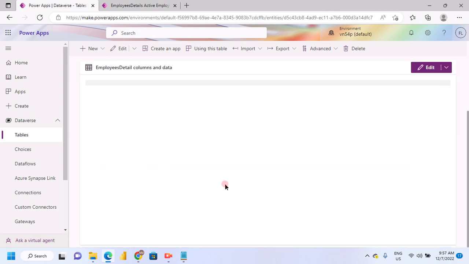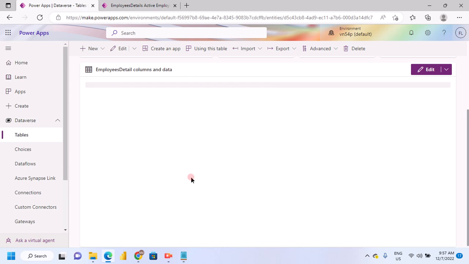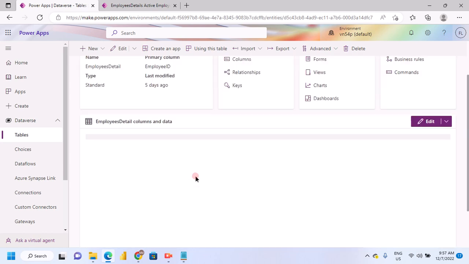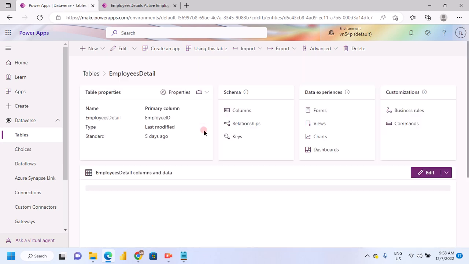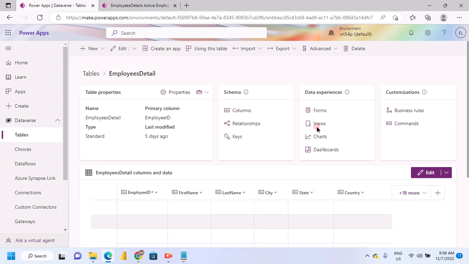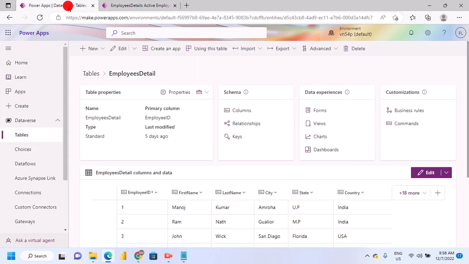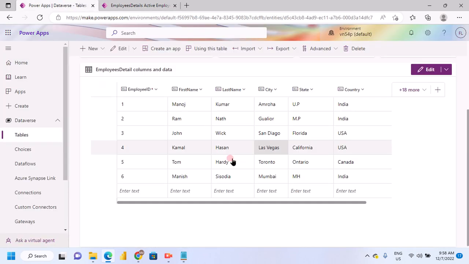So in the table, here are the data expression, the forms, view, chart. So all the columns appear on the table view. But basically the application view is the grid view. So we set the view of the table. So here all the columns appear and the data is basically listed here on the grid view.